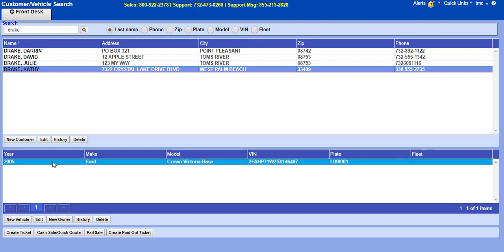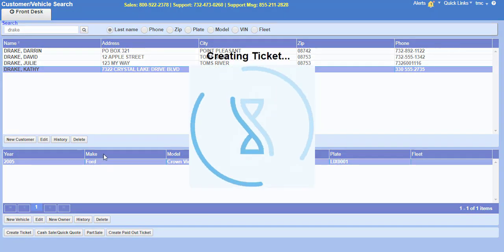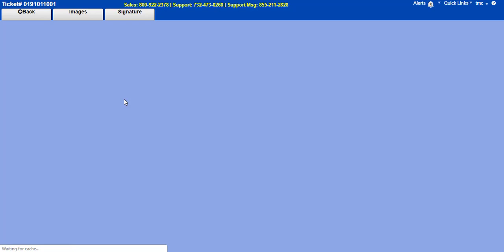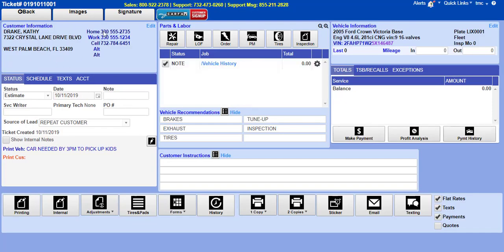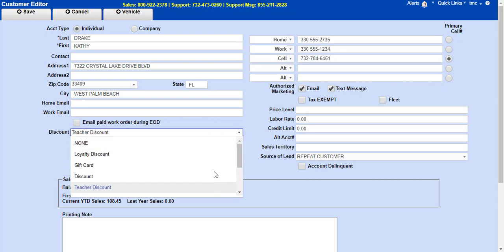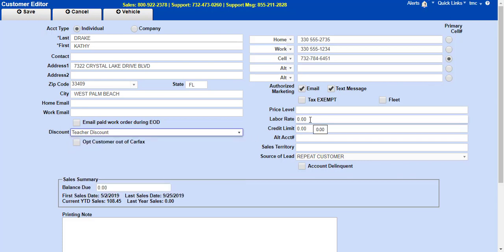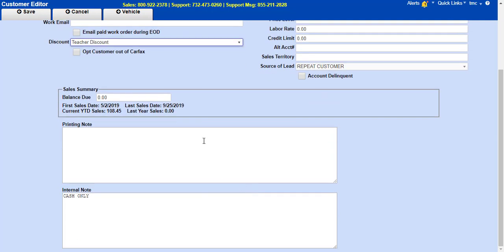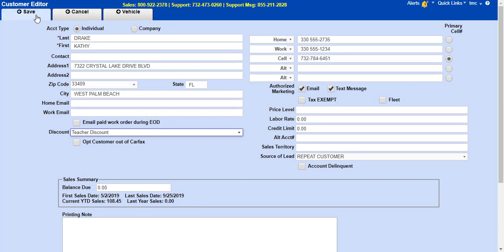All right, so we're going to choose her Ford Crown Vic and click Create Ticket on the bottom. And this will automatically open, and you have all of the customer information up here. You can hit the edit button and edit anything if you need. You can also preset discounts assigned to any customer. If you have a particular labor rate for that customer, you can enter it there. Any phone numbers. You have printing notes too if you want something to print on the invoice, or internal notes if it's just something that you guys need to know when you're working on this. All right, save.